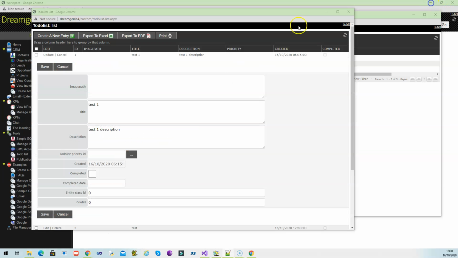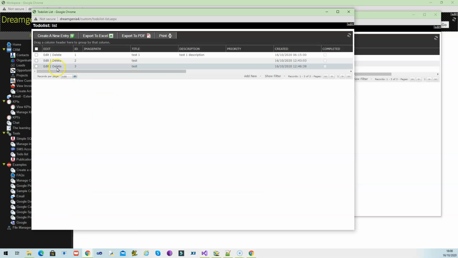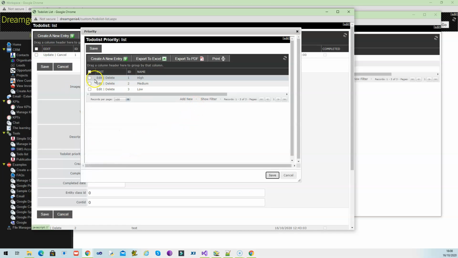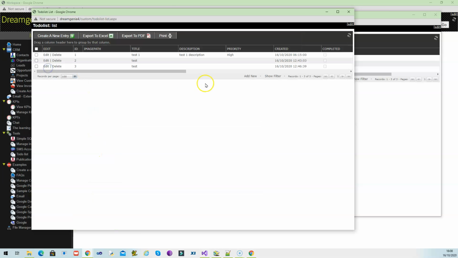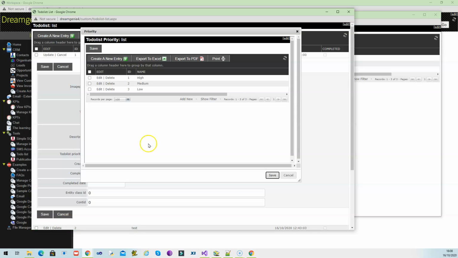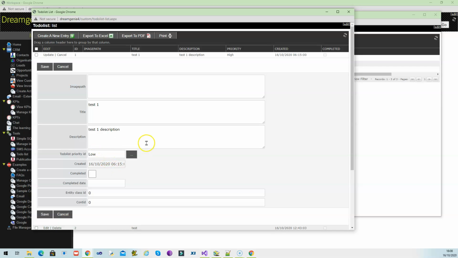Minimize that. Let's try again. Choose high. Good. Save that. It's showing both up here and in the record. Choose a different one. Low. Save. Fine. Good. Right. Okay.